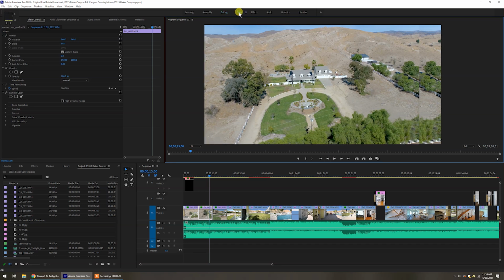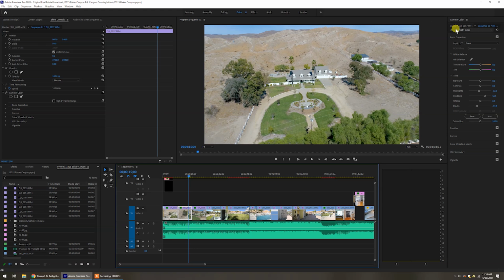So let's go over here to the color module. This is using the Lumetri color module in Premiere Pro, comes standard with it. If I turn the color off on this, you can see this is kind of flat coming out of the drone. Even though this was 4K video footage coming out of the DJI, it's still just always a little bit flat. So what I like to do is then pump that up a little bit.